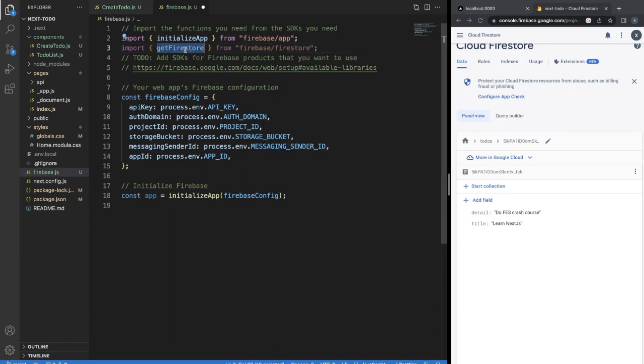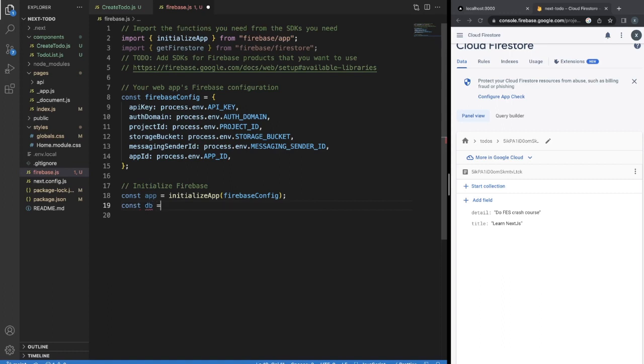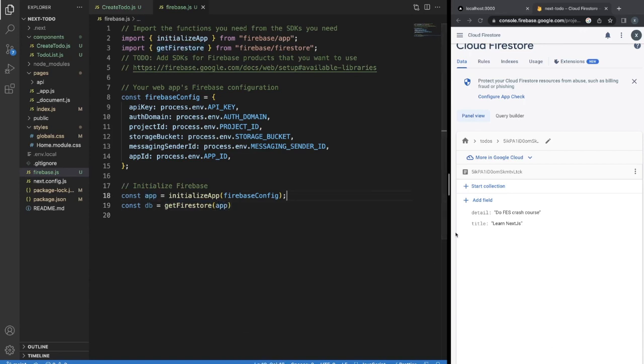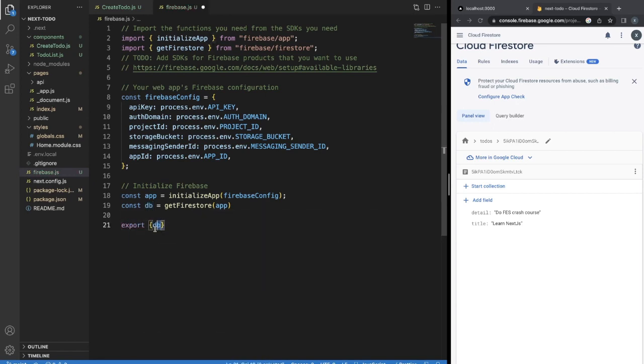So guys, this function accepts the app. So we can say const db is equal to getFirestore, and we put our app inside this getFirestore function. So we put app over here, and now we have access to our Firestore database because of this function over here. And now we need to export this database so that we can use it in other files. So export db, you need to surround it with the curly braces. So once you press save, you can now use this in other files.